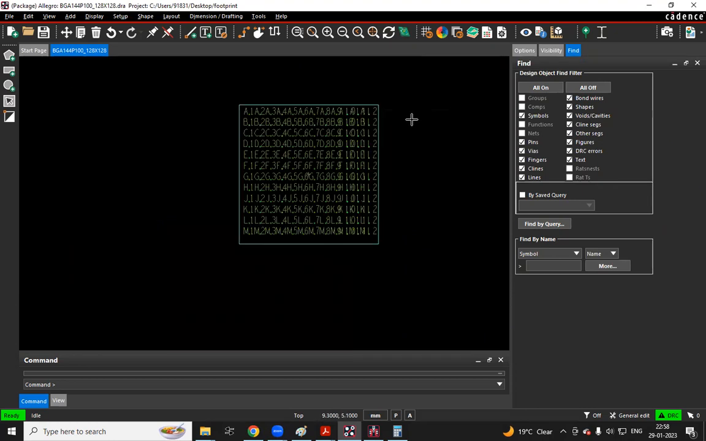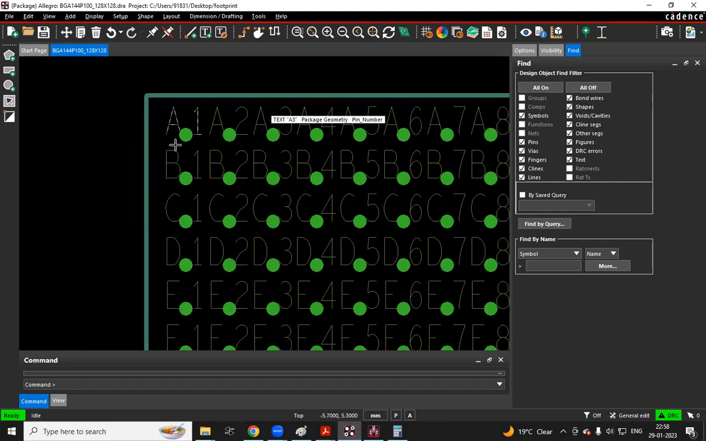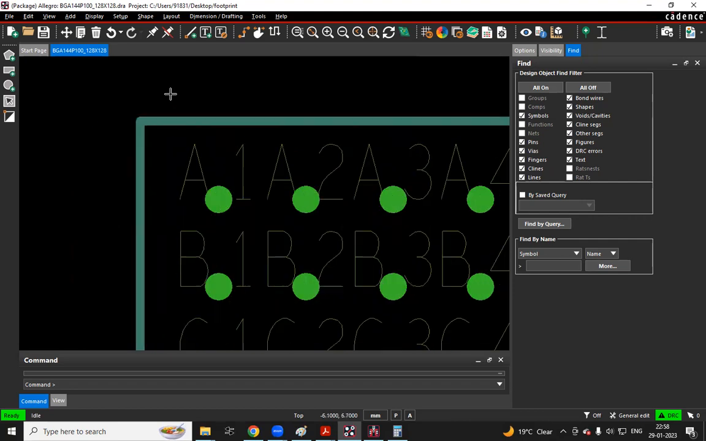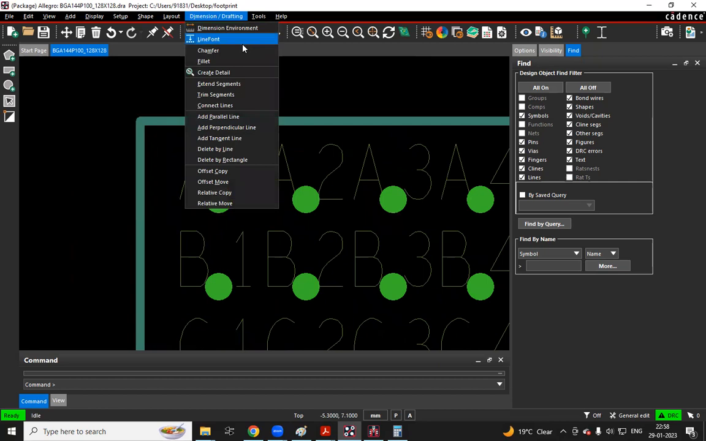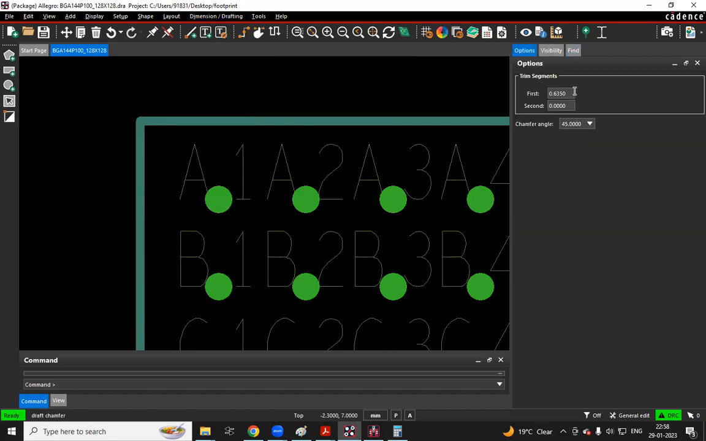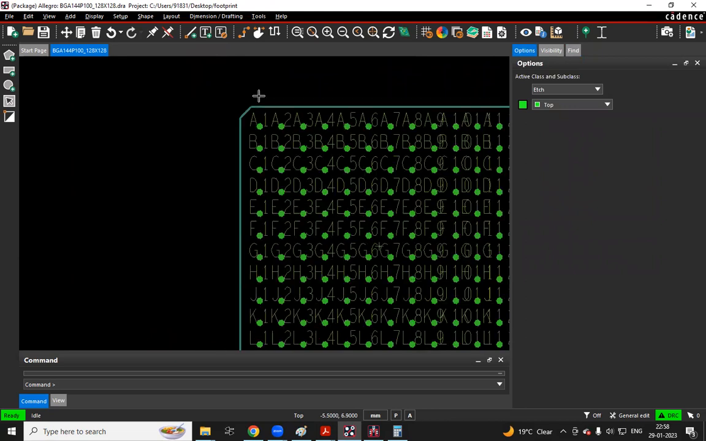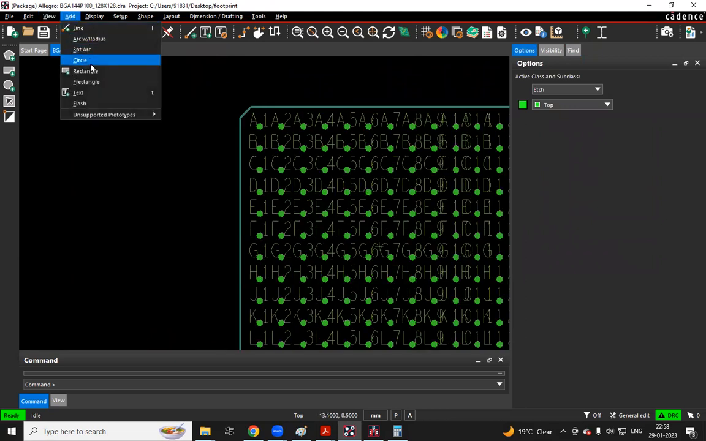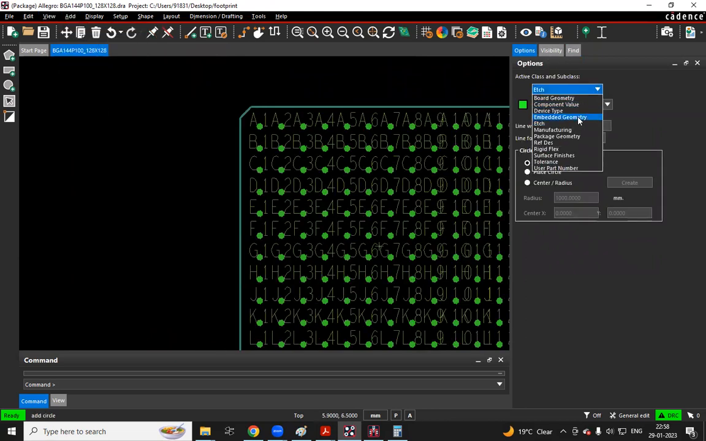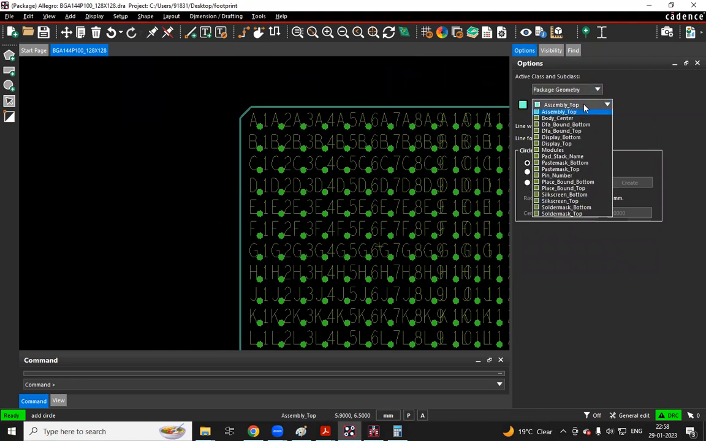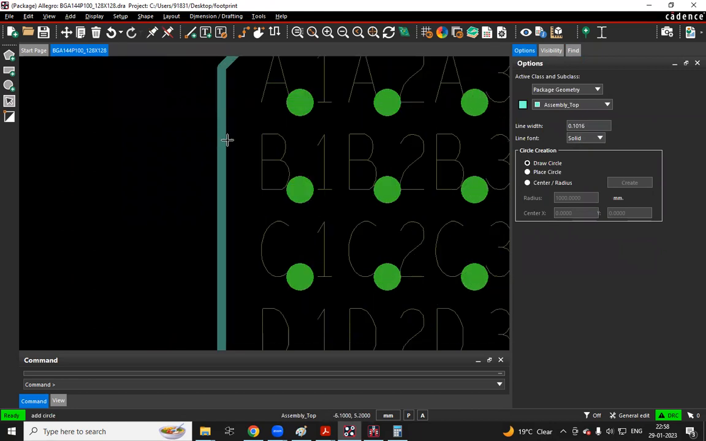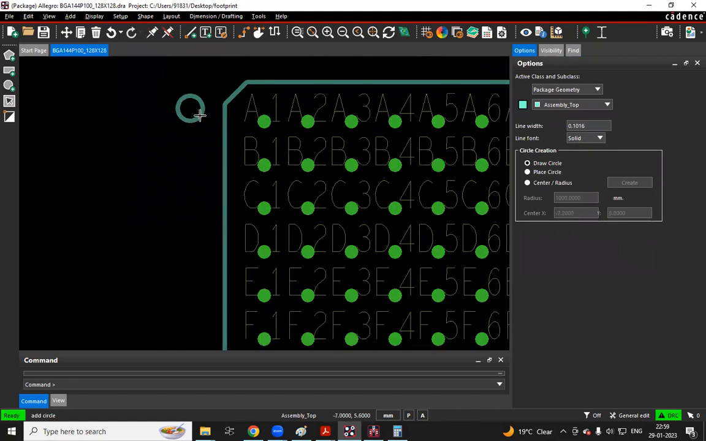Okay. Next is the pin number 1 chamfer, how to give. Go to your tools, chamfer, options, give here 0.5 mm. Take this chamfer, it will show the pin number 1. Again, circle, active class package geometry, subclass assembly top, line width 0.1016, give a dot to show the pin number 1.